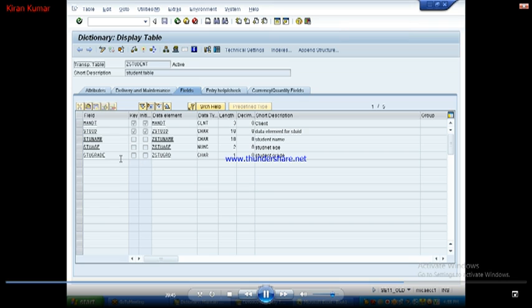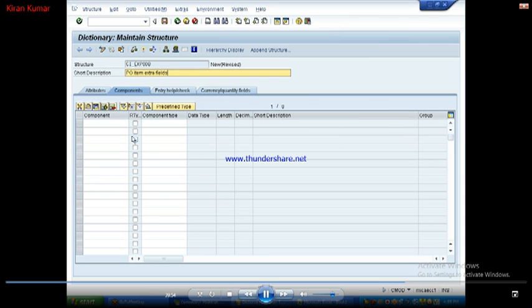Yeah, it's there. Okay, somebody else might be created once again. I will select some 2 or 3 fields. Go to the structure, paste it. Only what you need to remember, these fields are going to be added in the SAP standard table. SAP standard structure or SAP standard table.